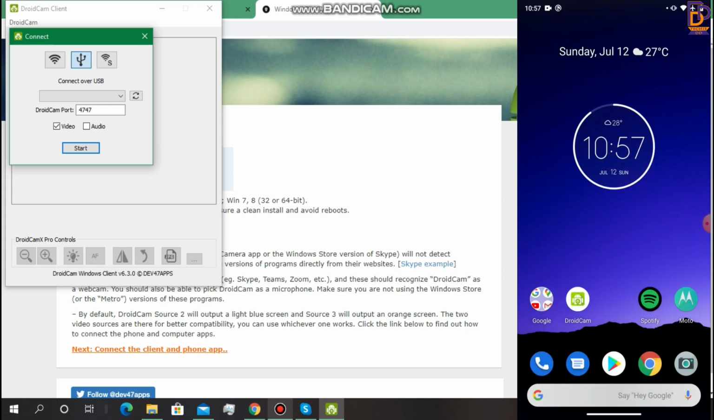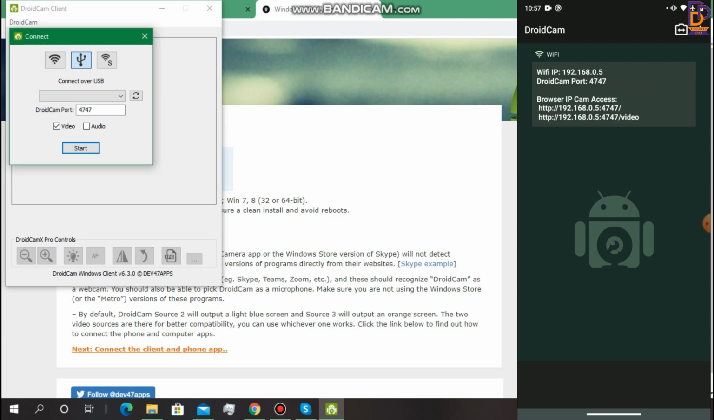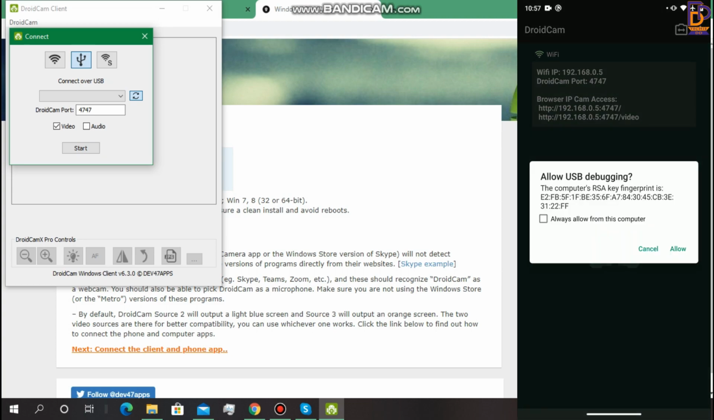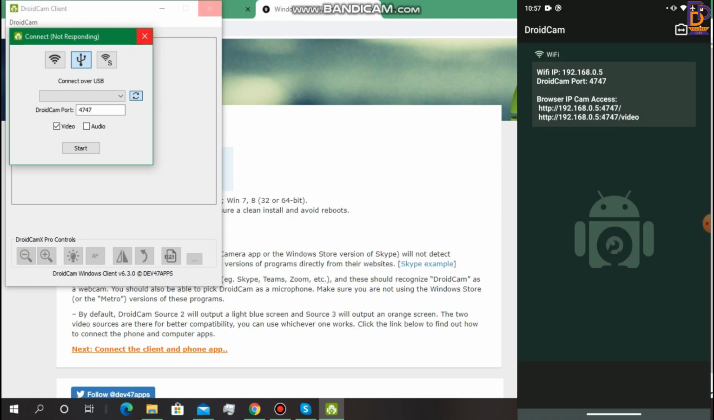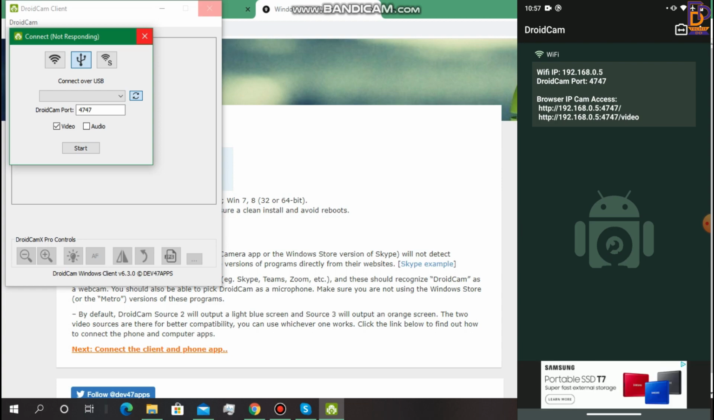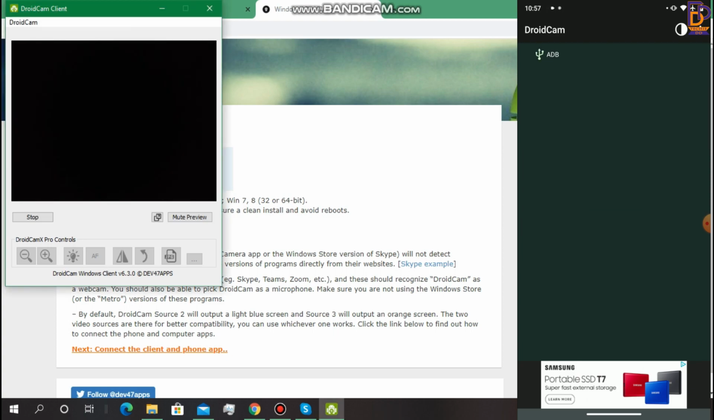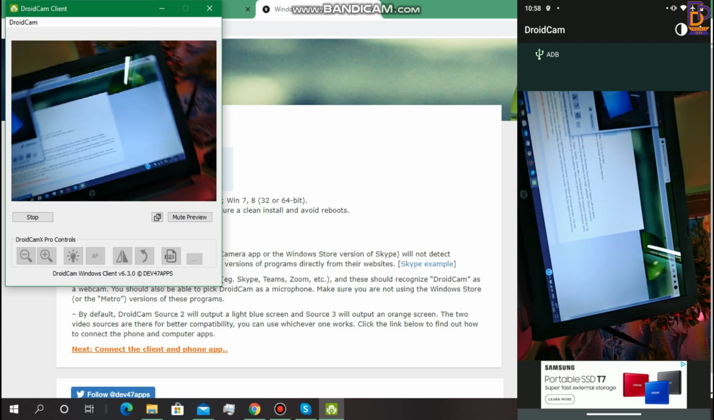Now you have to open the DroidCam app on your mobile. Now on your PC under connect over USB, you just have to press the refresh button, and then on your device you have to allow the USB debugging, and then your device name will automatically appear here. It might take 15 to 30 seconds for your device name to appear. Yeah, now here it is showing my device name, that is Motorola One Power. Now we just have to click on the start button, and now my device will act as a webcam.